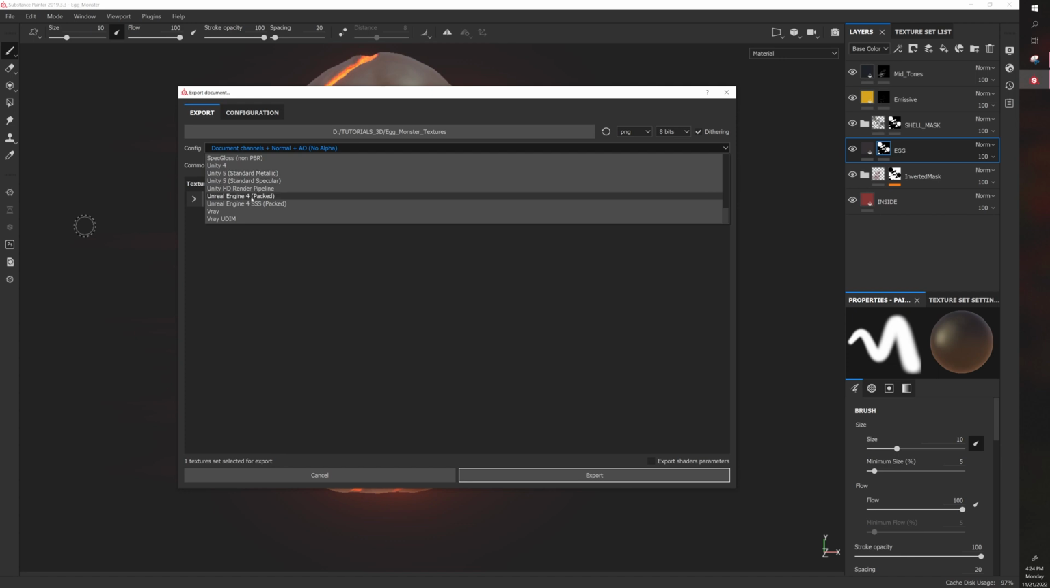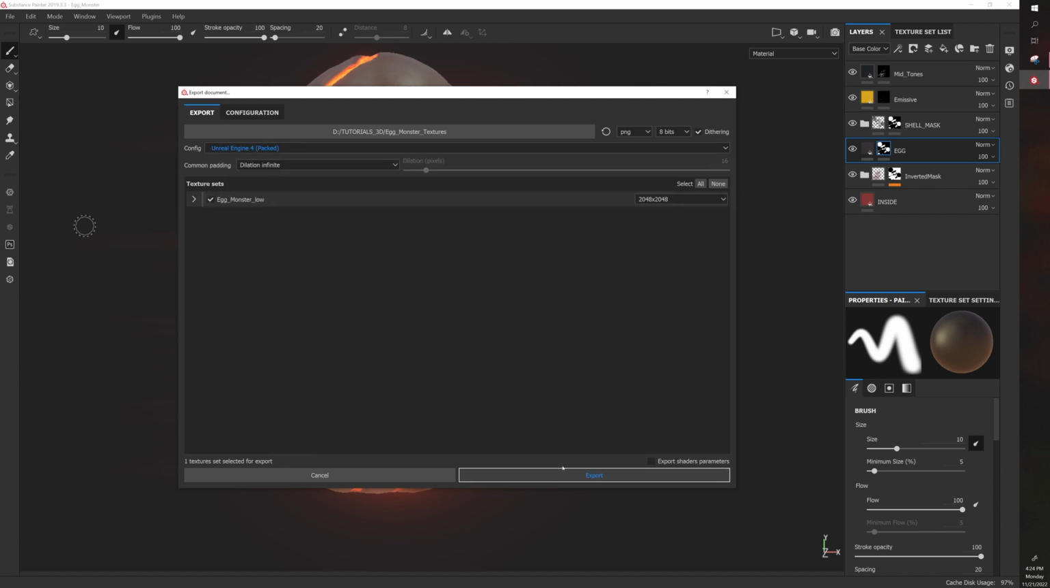So if you want to export to Unreal, you want the packed, so in this case, Unreal 4 packed, and this will work in Unreal 5 engine. So this is how you'd export to Unreal. Then you just click export, and you can choose where it exports to, and then you can just drag those files in with a 3D model, and I'll show how to import things into Unreal.